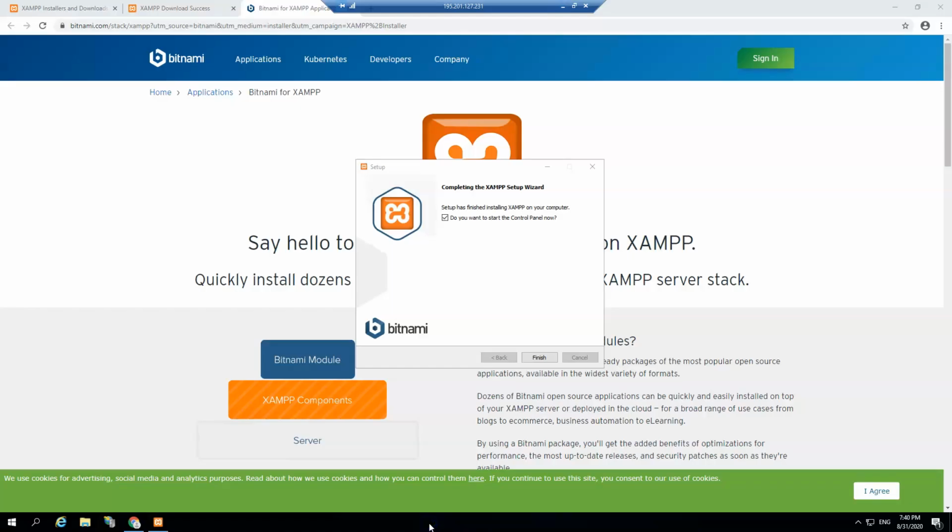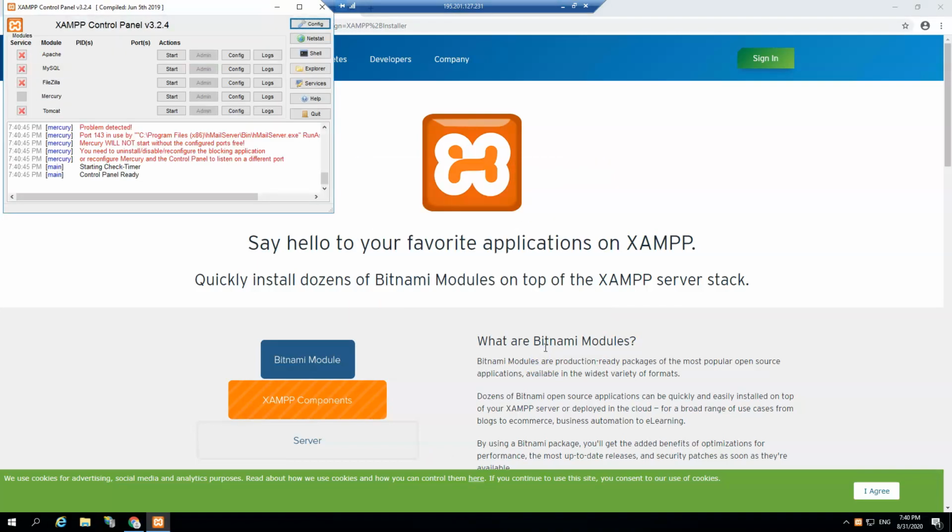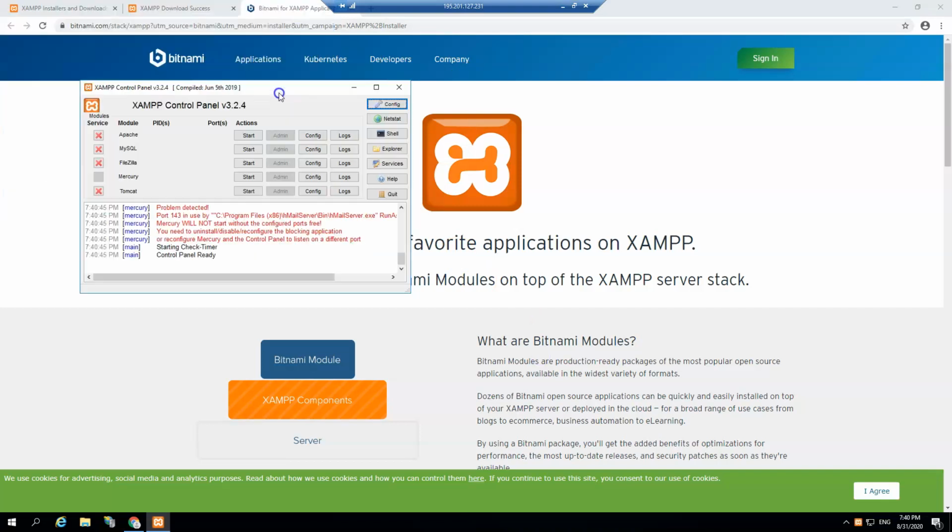So XAMPP has finished installing, so we can start it now and then we can continue. When XAMPP starts, you will get such a panel. We are just interested in MySQL and Apache. So I'll just start MySQL. When it starts, it goes green, and then I will start Apache.